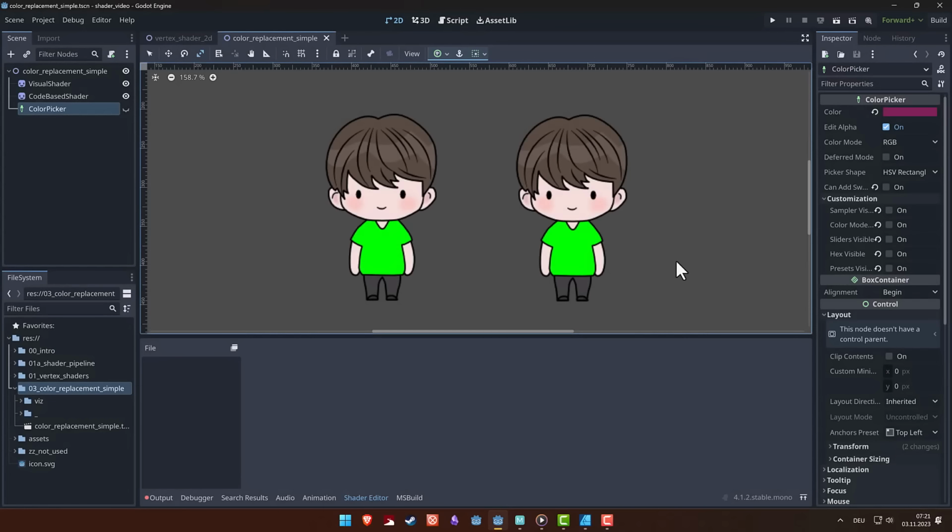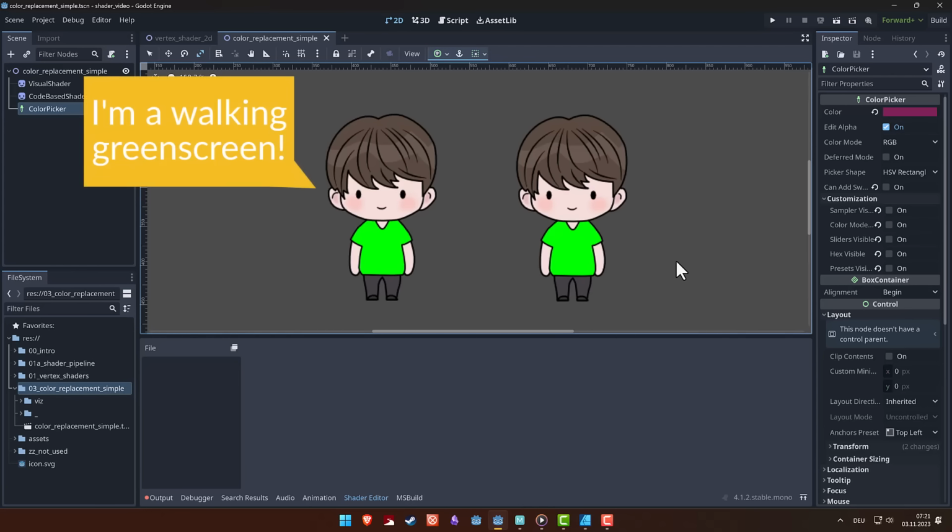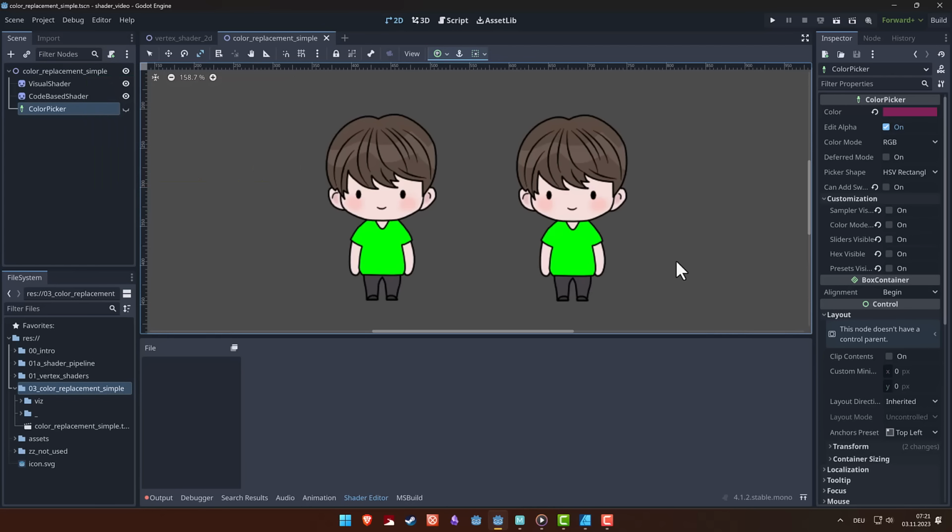I have prepared a sprite of a character, and now we want to replace the color of the shirt that this character is wearing. For this to work, the shirt needs to be in some color that is not used anywhere else in the image, so only the shirt's color gets replaced. And this is why the shirt has this nice green color. I have a second copy of this image here that we can use for comparison while we develop our shader.